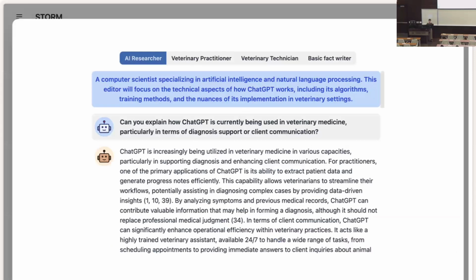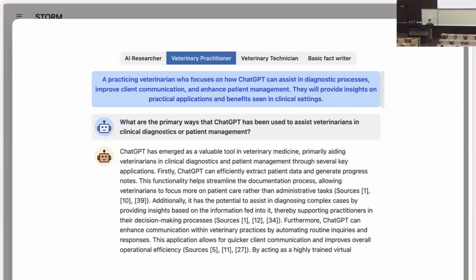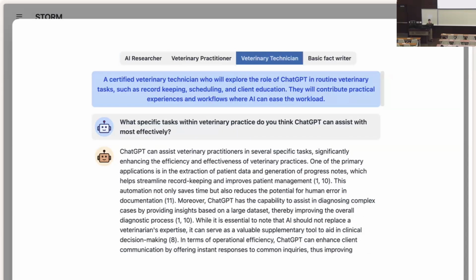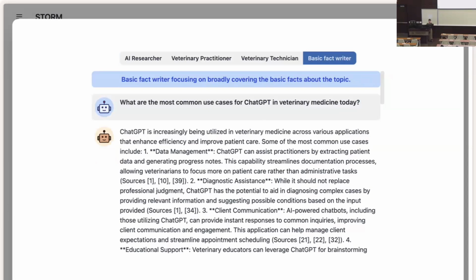So if you click on that, it actually helps you understand how AI approaches this specific topic, and you can view it from different perspectives. So it starts with an AI researcher. If you are a computer scientist specializing in artificial intelligence, then when you are asked, can you explain how ChatGPT is currently being used in veterinary medicine, you can provide your perspective from a different angle. And also, it will ask questions to AI as a veterinary practitioner, as a technician, or just a basic fact writer. So you can see how AI uses different angles to approach this question.